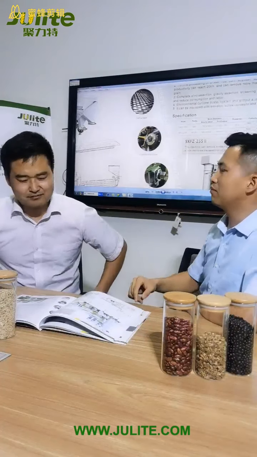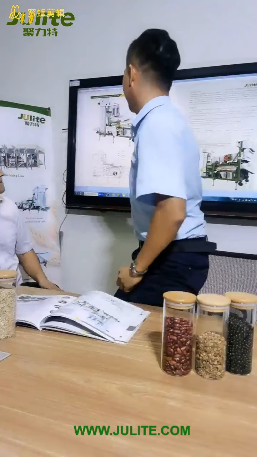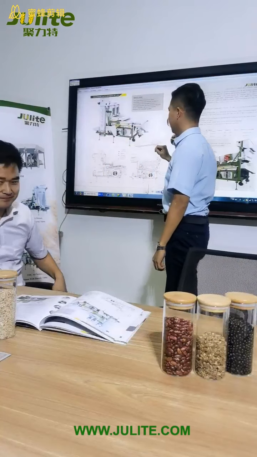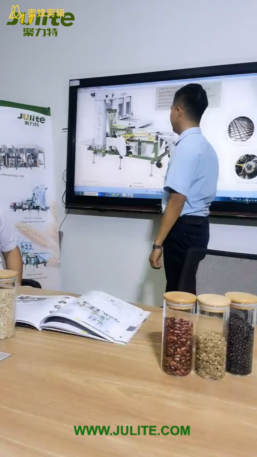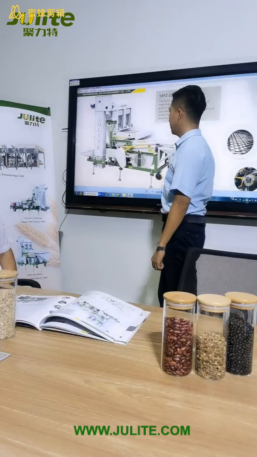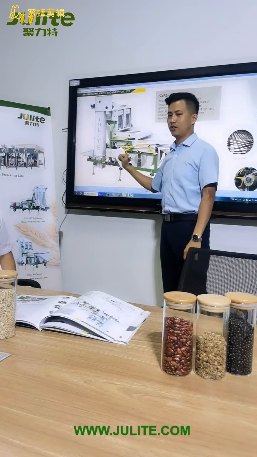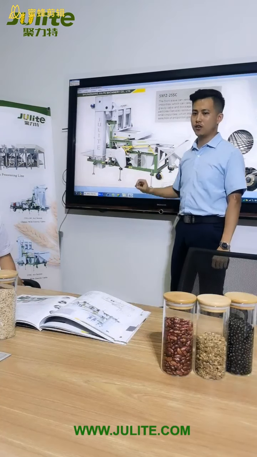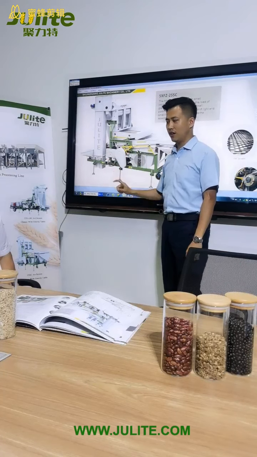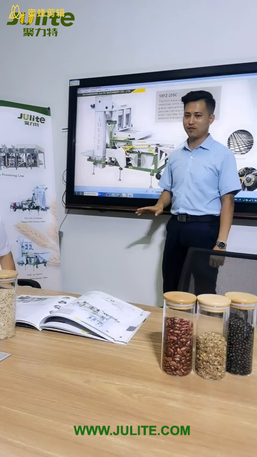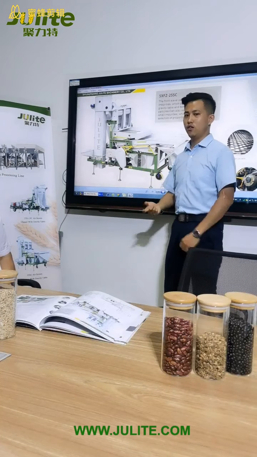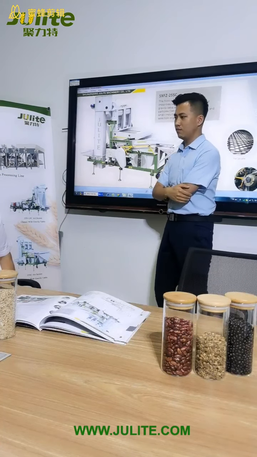Okay. So some parts are important. First, we see it's an elevator. We call it the ultra low speed, no broken. Why is it very good? It's no broken. It's about the relative speed, which is 0.46 meters.